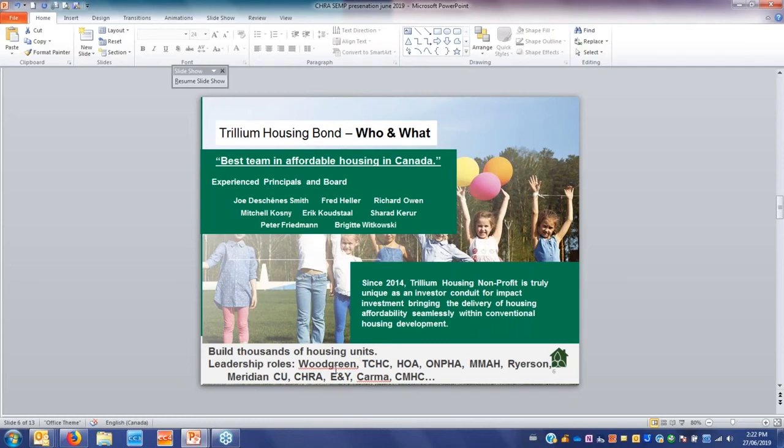The rest of our board, many of you may recognize those names. Certainly Bridget Wachowski, who was the chair of CHRA for some time, and I won't even go into the others in their experience, but it's certainly a team that I'm proud to be affiliated with and happy to have them support us.